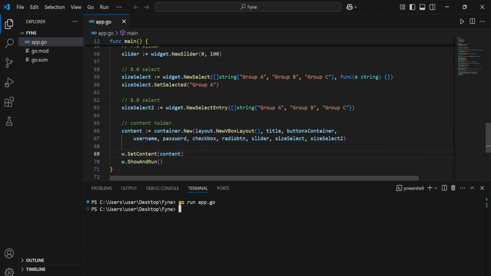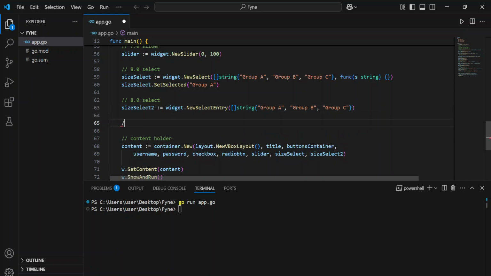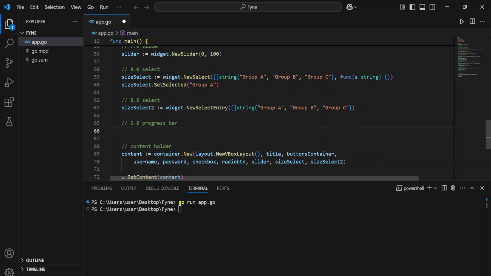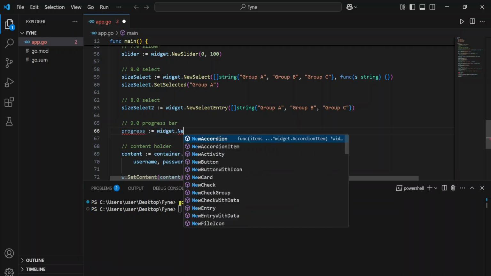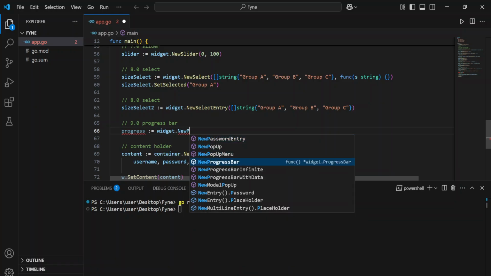We can look at maybe another one, like the progress bar. Another widget, very important, especially when you're creating a user application, because the progress bar gives the progress of how far the app has gone. So what you normally do, you have to define a progress first, and then you're going to say widget.NewProgressBar, new progress bar.